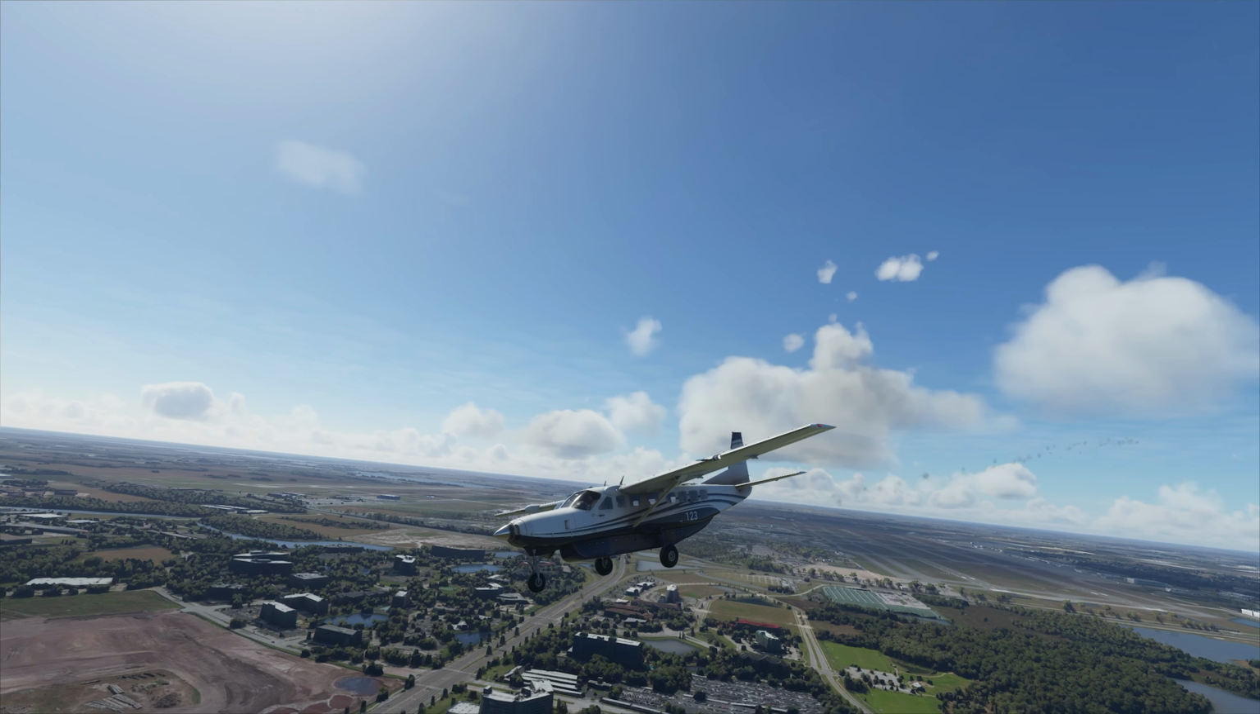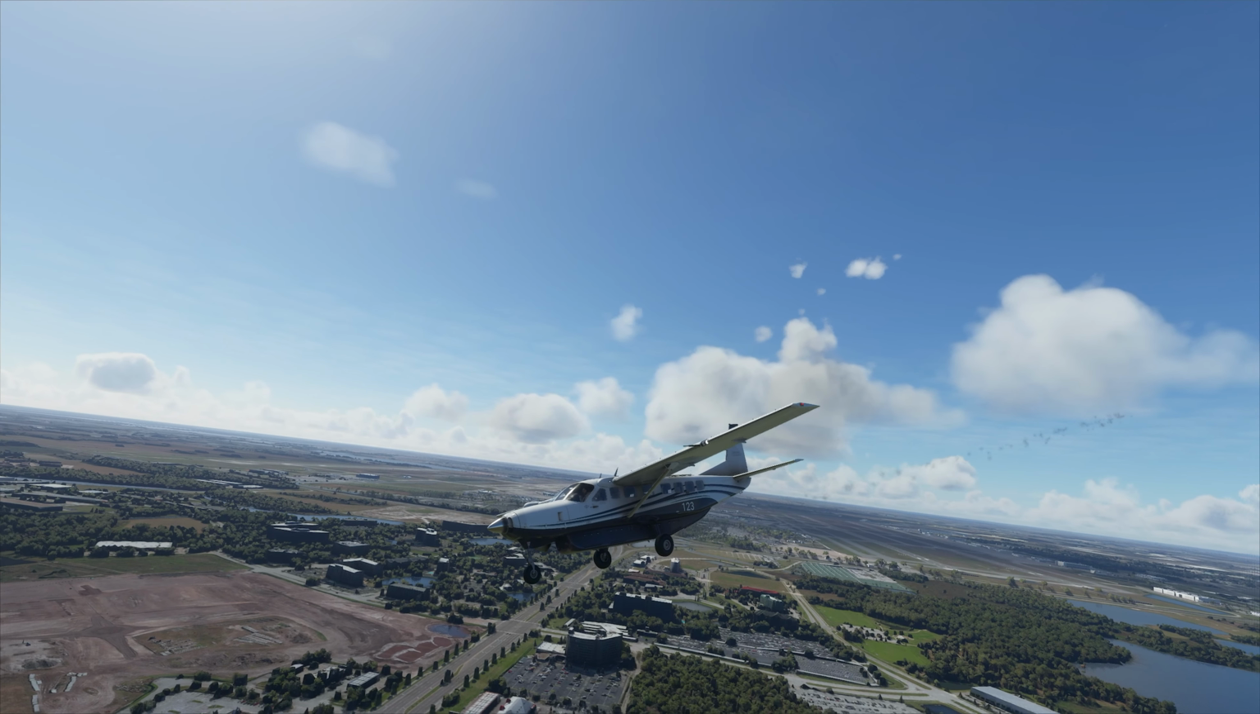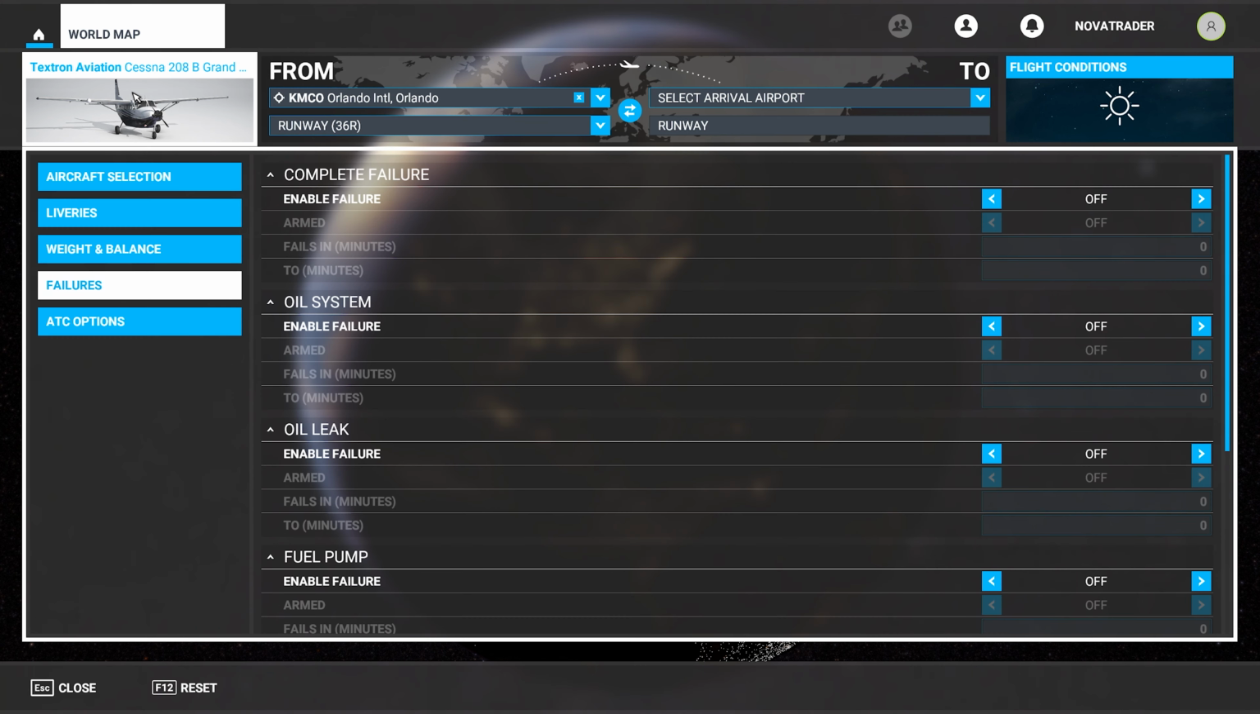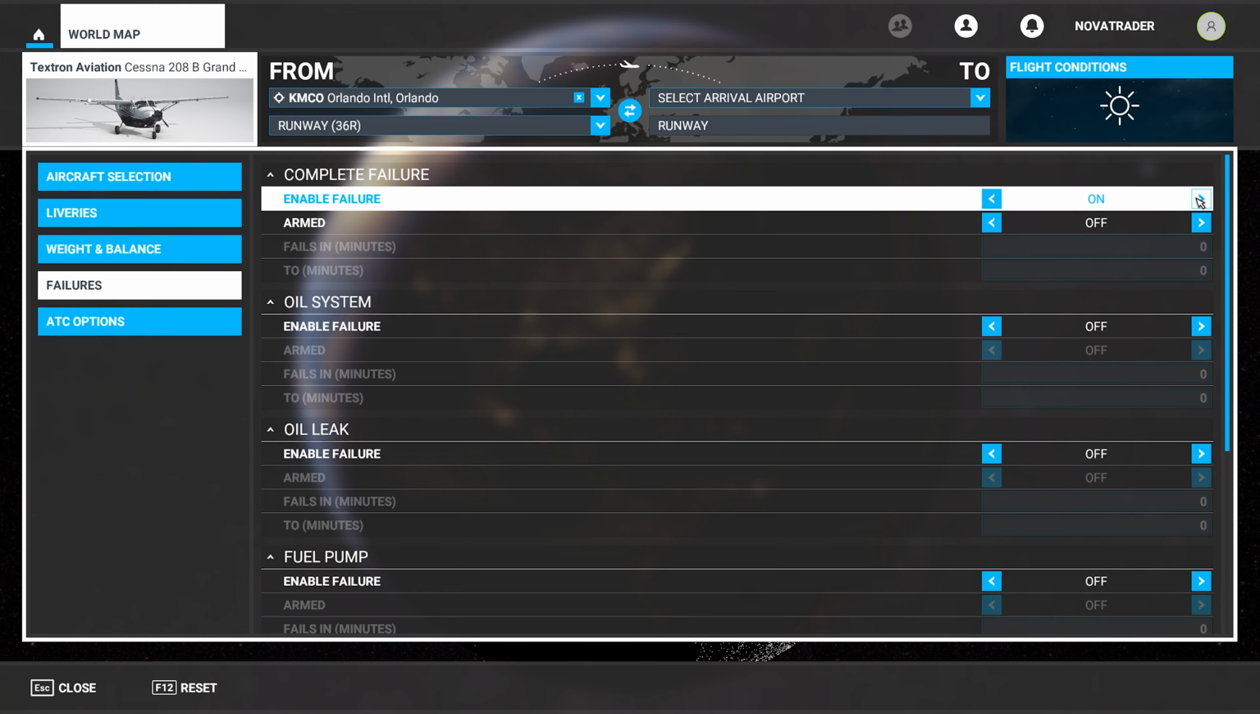Try enabling failures for an added challenge or an emergency landing. So adding in failures is pretty simple. Just go into your aircraft and under the failures, that's where you're going to find all your failures that you can add in.